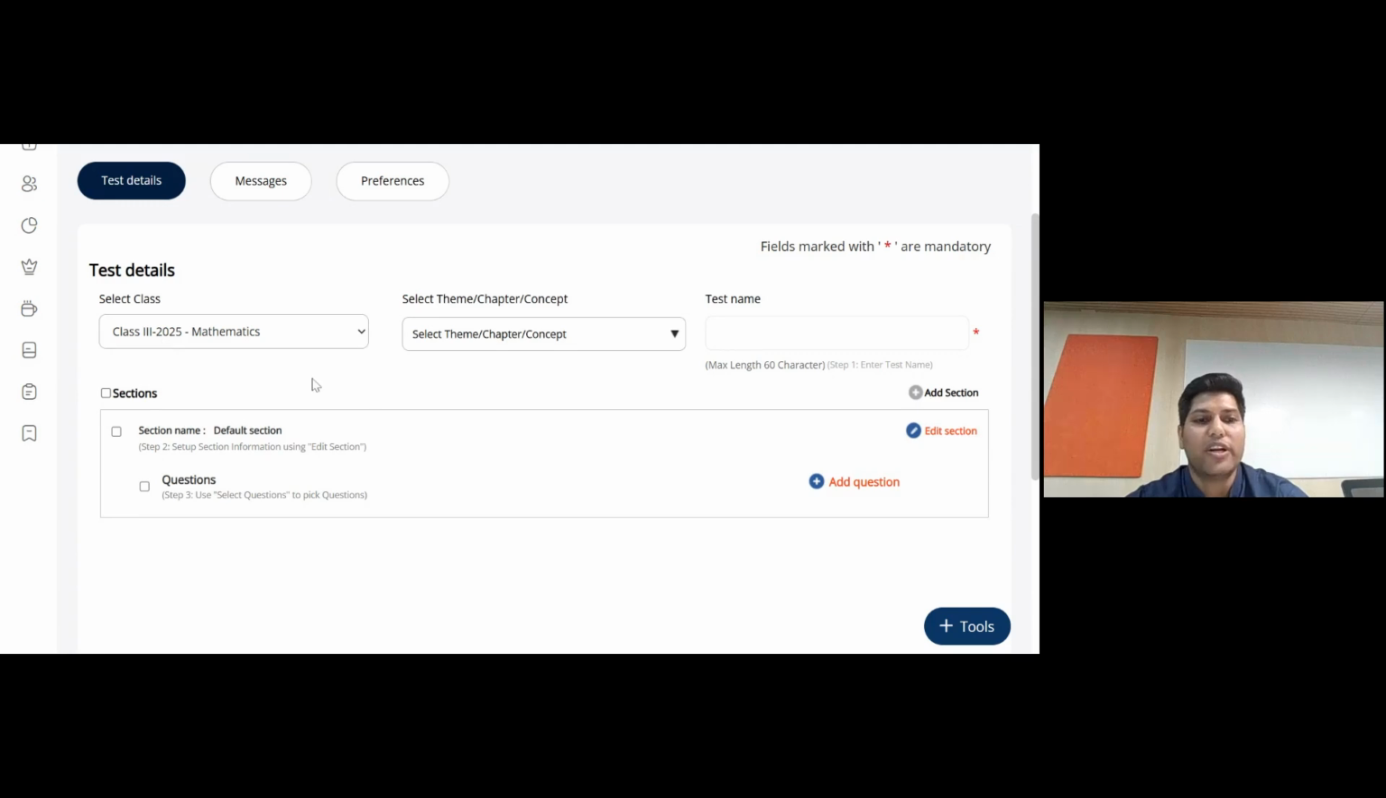So first one is already selected, which is the class, as we are working on class 3. You can select any kind of theme, any kind of chapter, or any concept. First, let me show you. Let me select a chapter, which is the first chapter, numbers up to 10,000. Let me select that chapter.